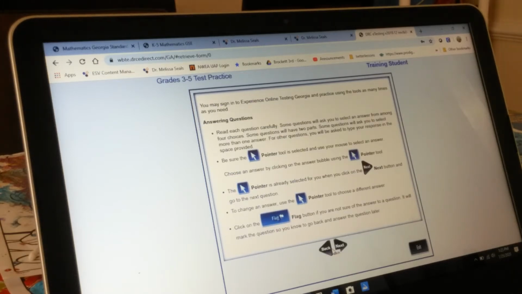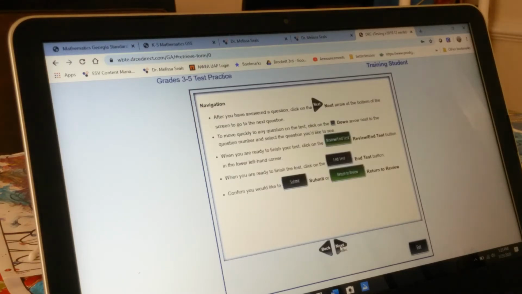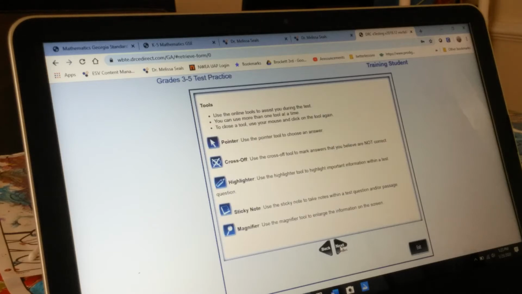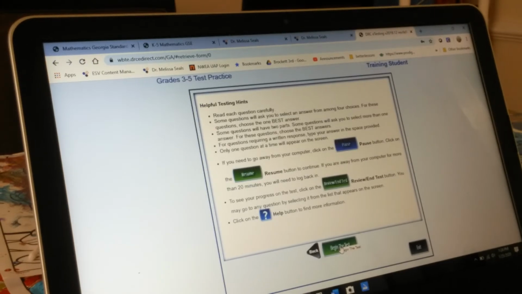These are all the tools available to you. Your pointer is your basic cursor. Your flag is if you want to say, hey, I want to come back to this. Let me mark it. And then, of course, the next button. We've reviewed it in class, so that's the only reason why I'm going fast through this part, because your students should have at least seen it a couple of times at this point of the year.